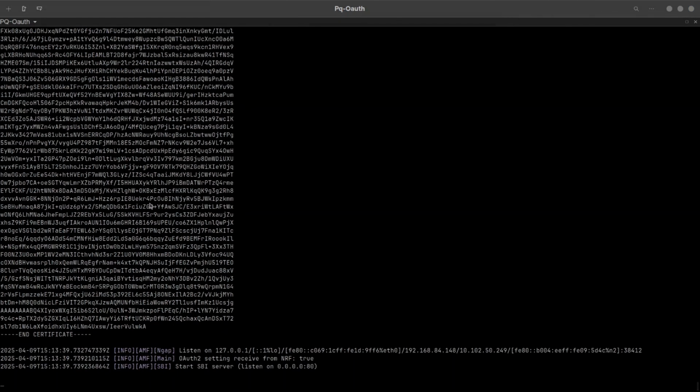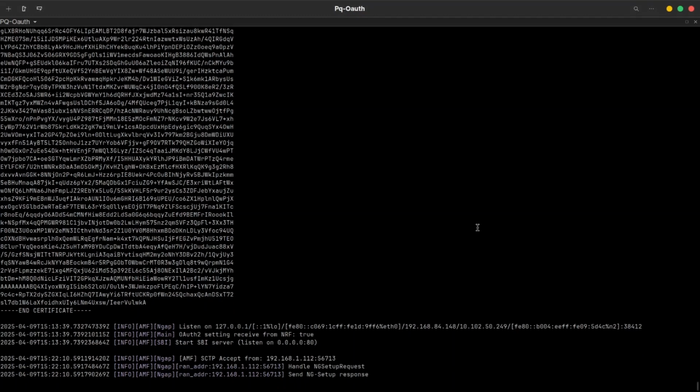Now we will try running the RAN and perform a connection between the AMF and the RAN. So in the logs, you can see the handle NG setup request and the NG setup response are there, which verifies that there is a successful connection between the AMF and the RAN.